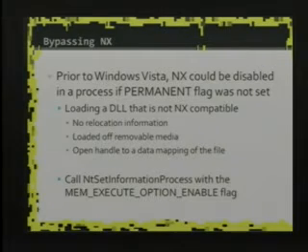So an example of this would be like if IE had NX turned on, which it doesn't, but if IE had NX turned on and you loaded a library into IE that said, I'm not NX compatible, then it would disable NX for the whole process, so that it can continue to run. There's a few different types of DLLs that cause this to happen.